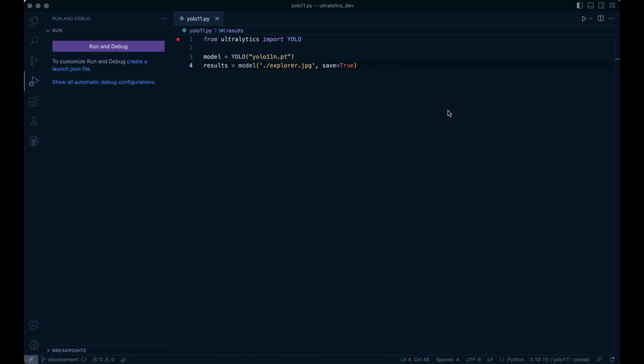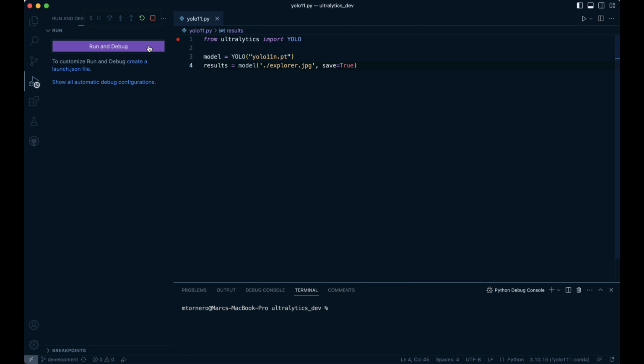At this point, assuming you've selected the correct Python interpreter in the command palette and activated your environment if you're using one, we're ready to start debugging. Click on Run and Debug on the left sidebar to begin stepping through the code.